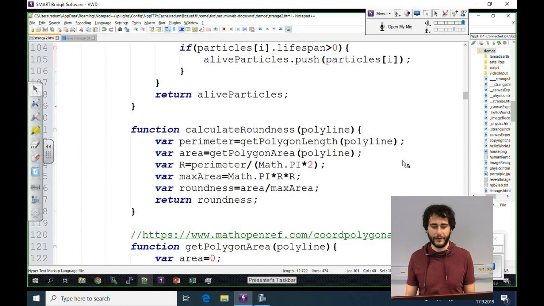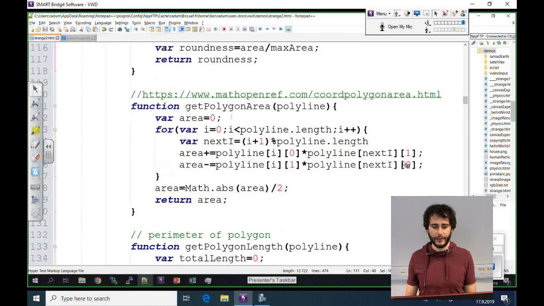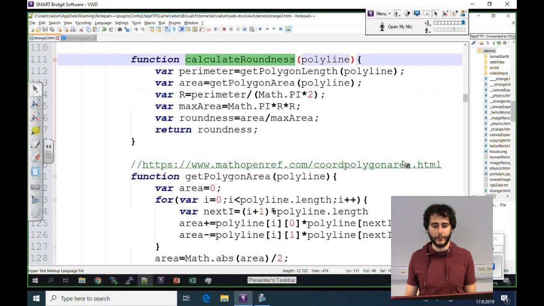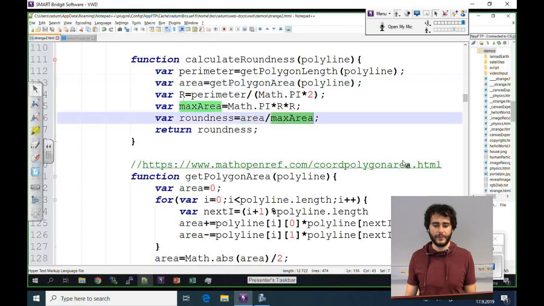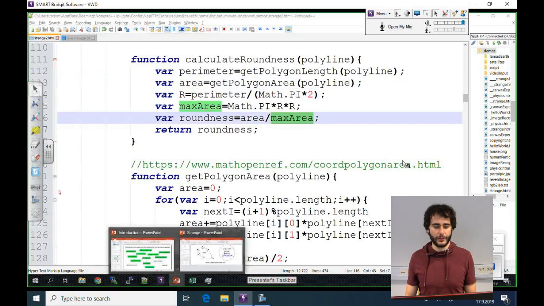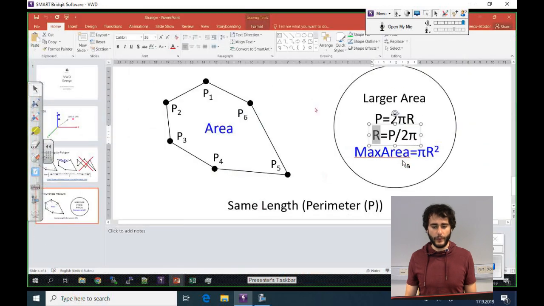To calculate the roundness, we use the formula where we calculate the area of the polygon that is drawn and divide it by the maximum possible area, which we have discussed on this slide here. So the circle will give you the maximum area.